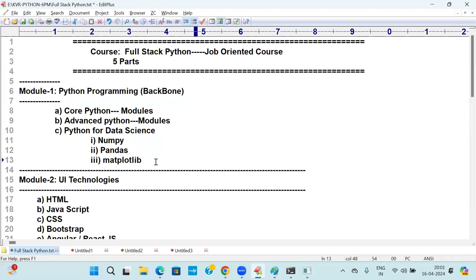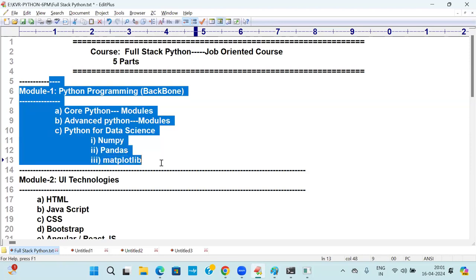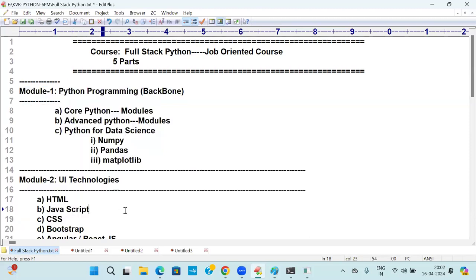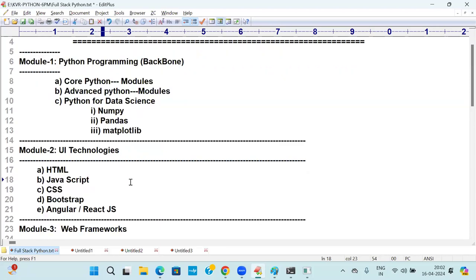If I choose data science, is only Module 1 okay, or do I need anything else? Module 1, and after learning it, you have to do data science to enter into a job. By learning this full stack Python also, there is one more way of getting a job. Okay, sir. So apart from Module 1, how can we learn Modules 2 to 5?